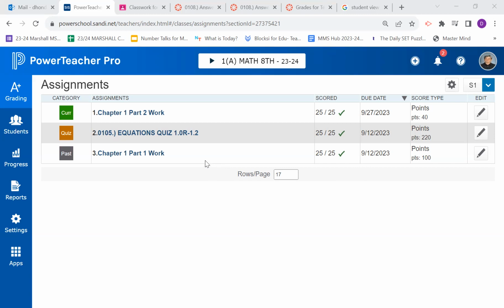Because right now, in PowerSchool, you can see my screen right here. And what's affecting their grades is the top one, the one labeled in green, Chapter 1, Part 2 work. And then that kind of tannish brown one, equations quiz, that's a big chunk of their grade. And then that gray one, Chapter 1, Part 1 work in the past category, even though there's points in the system, it's in a 0% category. So it does not affect their grade at all.